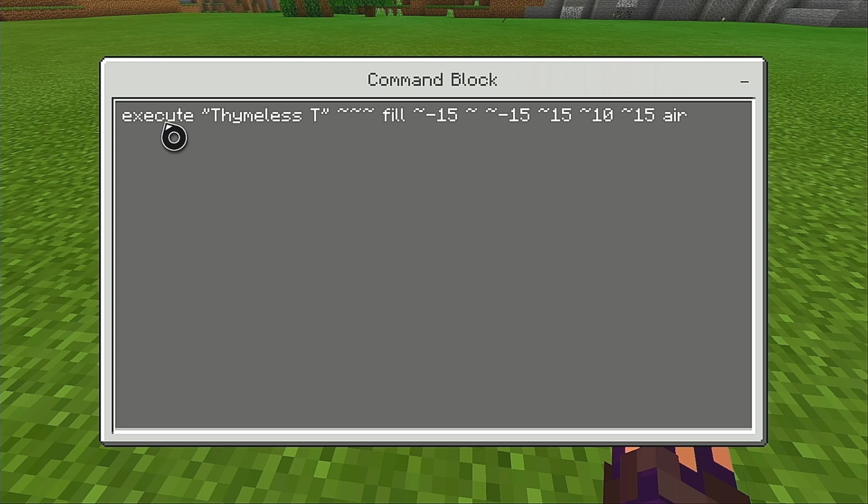So in this case, we are specifying player Timeless T, which is me. So wherever I am, we want to execute the fill command. And so we have these little tildes here to signify that wherever I am, wherever Timeless T is, execute that fill command. And we're going to fill a space that is around my body, which is what the tildes are. Relative -15 from me, so relative 15 blocks west of my position, wherever I am in the Y coordinates.